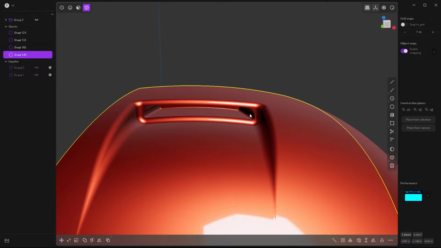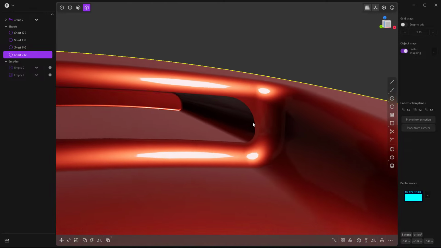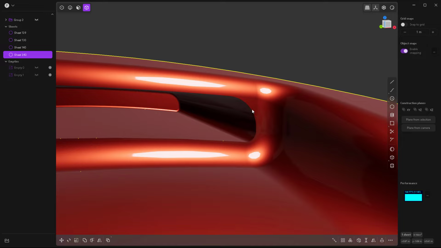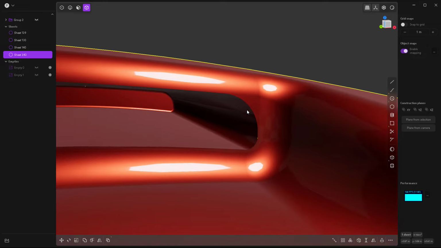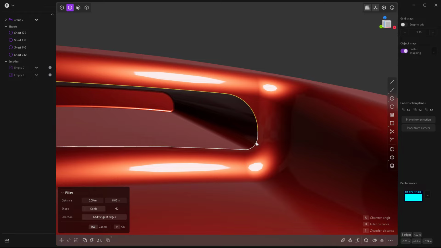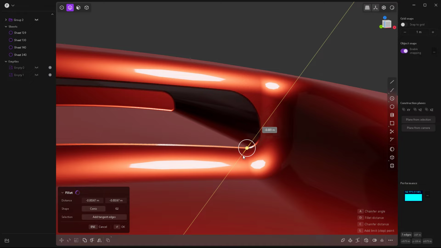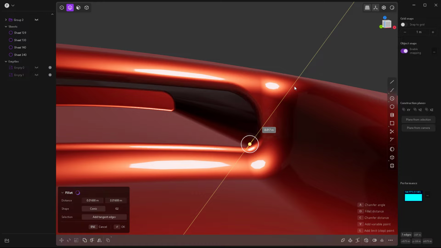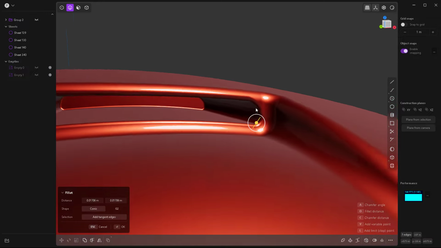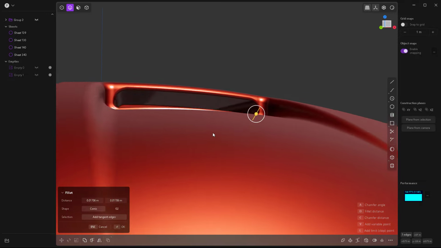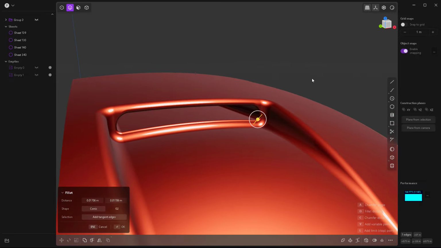Let's see what we can do there. I should fillet this. I think I'm gonna have an issue there because there is no space. There isn't enough room here. Oh no, it works. Okay. So let's select the loop and just fillet this. Just a little bit, guys, just like that. Okay, there we go.